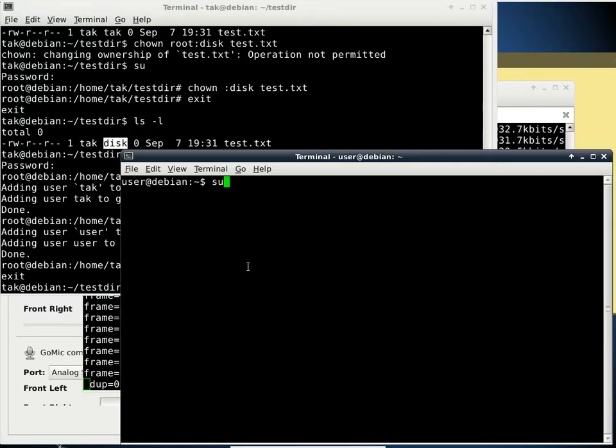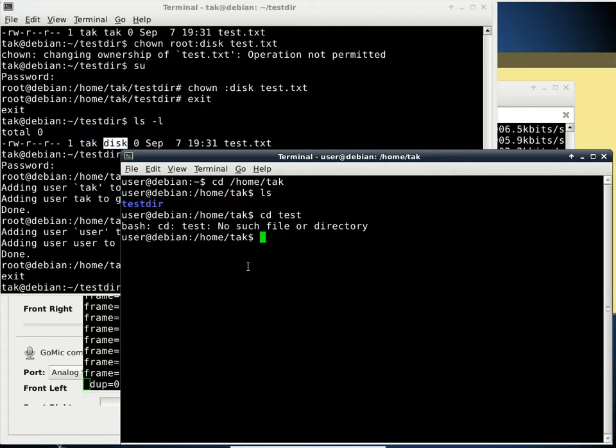And in this shell, I'm going to change user to, I'm already user though, so that's perfectly fine. And you will find that in most Linux systems, you can actually change to the home folder of somebody else. In this case, I can change to the home folder of TAK. I can actually display the content. It's actually in dark blue, which is testdir. And if I go to testdir, I can actually see the file.